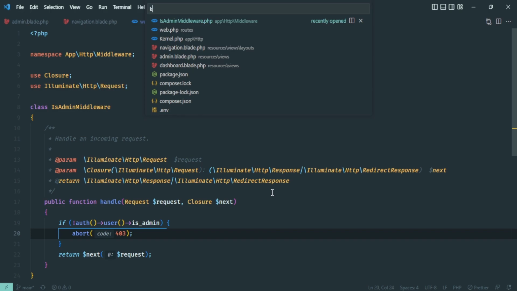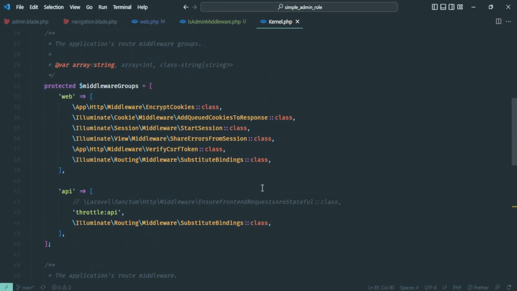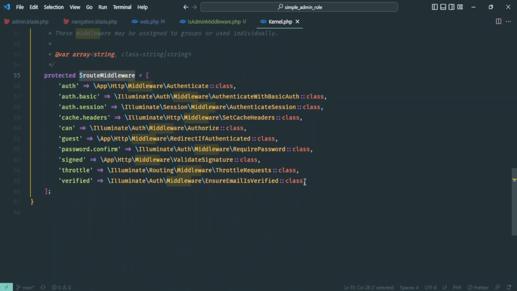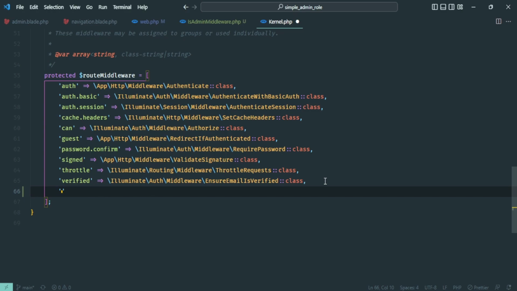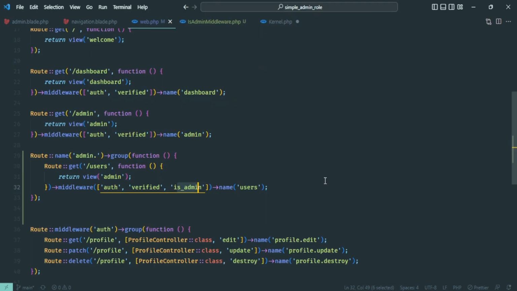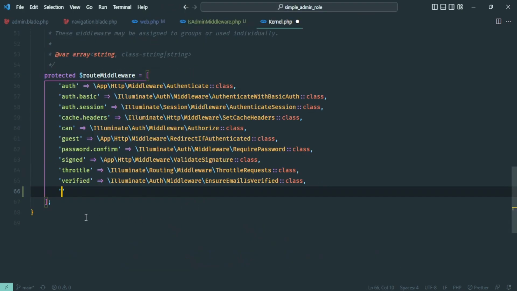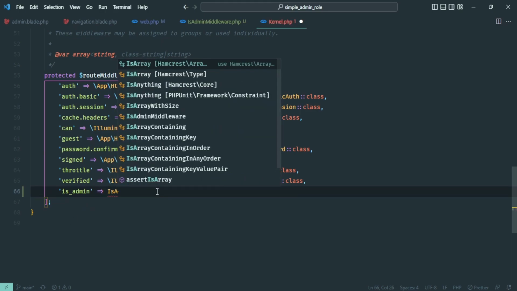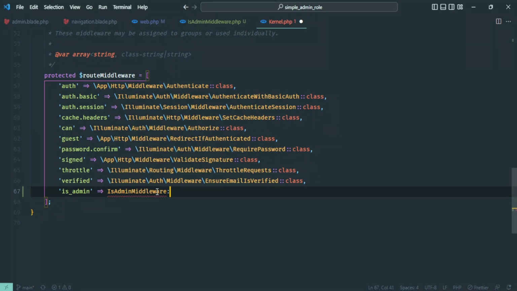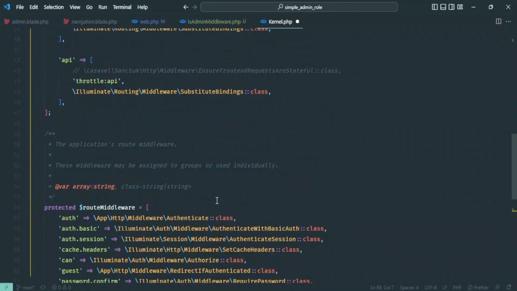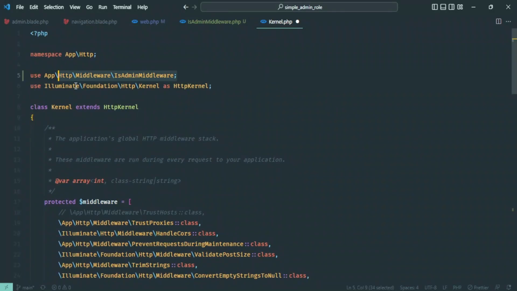Okay, so after doing this, we need to register this middleware, right? So we search for Kernel, which is right here, and in routeMiddleware we register the new middleware we just created. So the name we wrote is, let me check, isAdmin. Okay, so we type isAdmin, which is going to be IsAdminMiddleware class. Remember that this IsAdminMiddleware is added at the top of our file, which is right here.